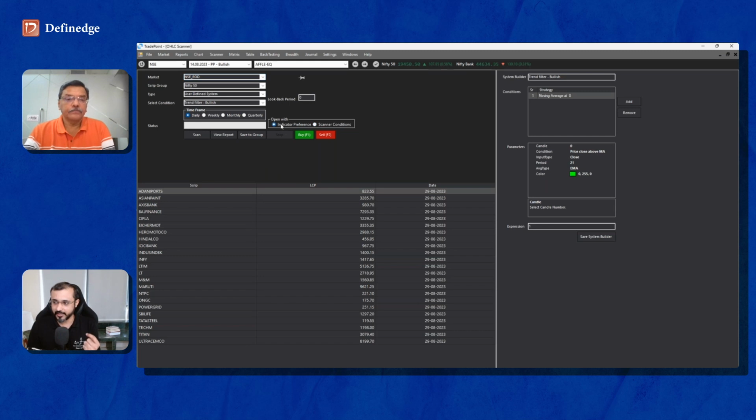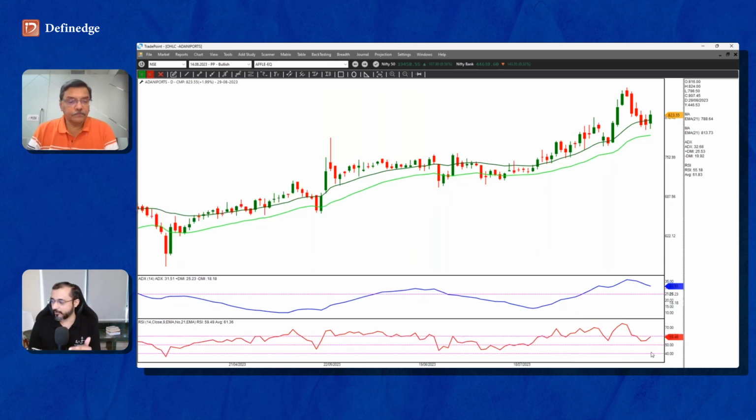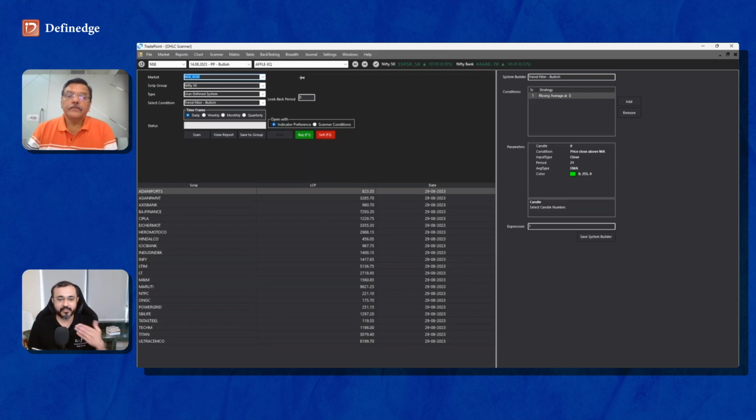So I will click on indicator preference and let me open Adani Ports. This is my template which I use, with a 21 EMA channel. I want ADX, only the ADX line, not the plus DMI and minus DMI, so I made them transparent. And in RSI I don't want the RSI average line. I want this sequence in which the 40-60 levels are marked. So I have already pre-defined this in the software, that whenever a chart opens, this should be there. Whatever the scanner result is, it will pop out the way I want it.